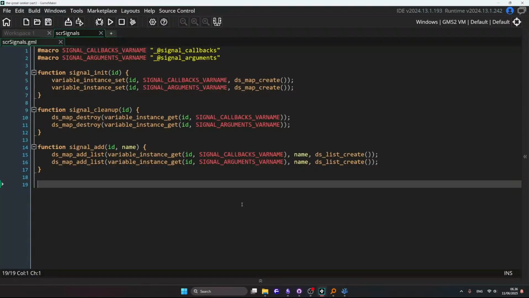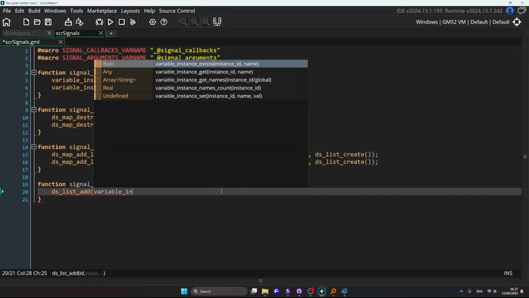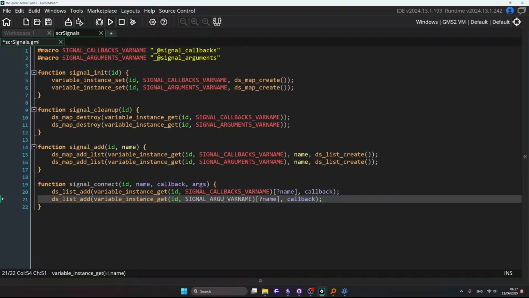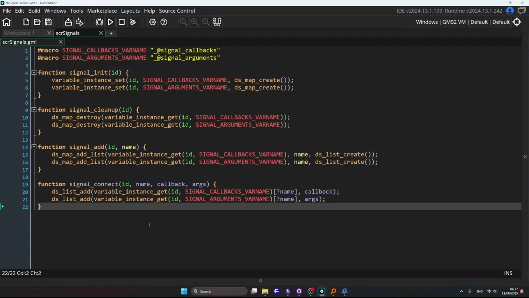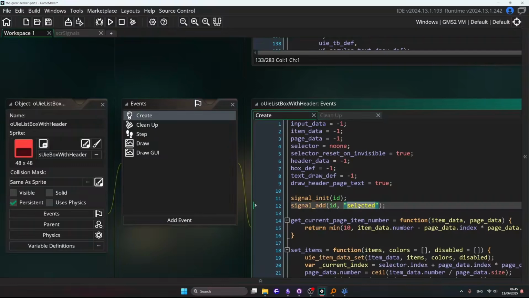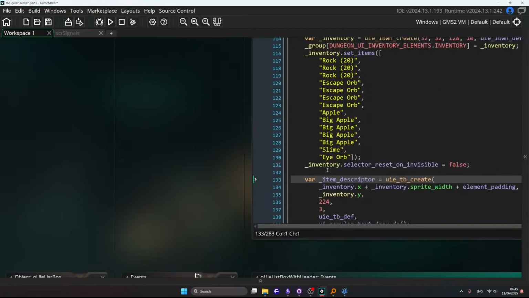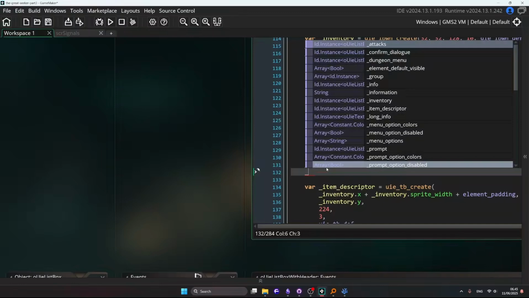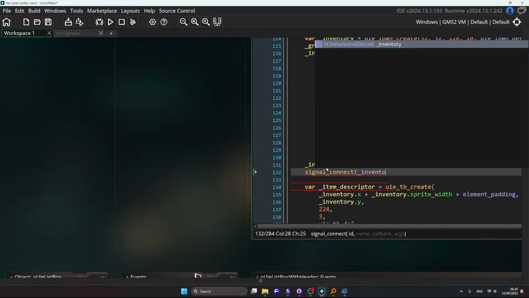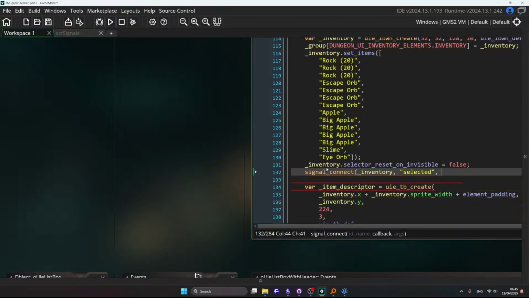Now, in order to connect to the newly added signal, we'll need to add a function and its arguments to these maps containing the lists. So let's do that with a function called signal connect. With this function in place, I'll be able to add my callbacks and the arguments to those callbacks to my selected signal in the UI master object by going in here and calling signal connect, passing the inventory selected signal name.